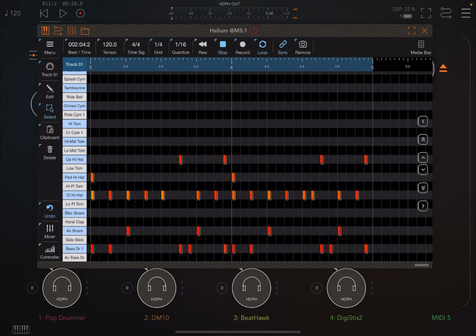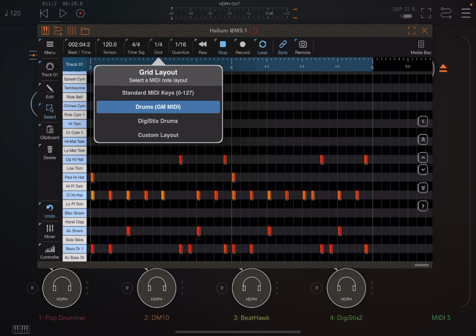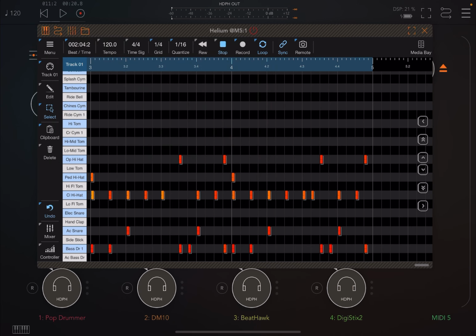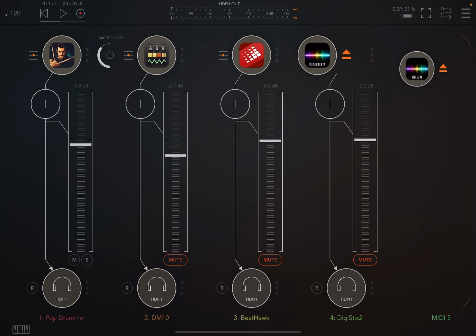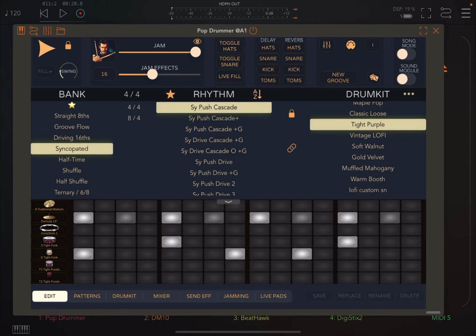It's a MIDI sequencer, and I've got a drum pattern put in. I've got a custom grid loaded up right here that's built in called Drums GM MIDI. And I've loaded up a pattern from Groove Monkey here. So, just to give you a little background. All right, let's get back to Pop Drummer.